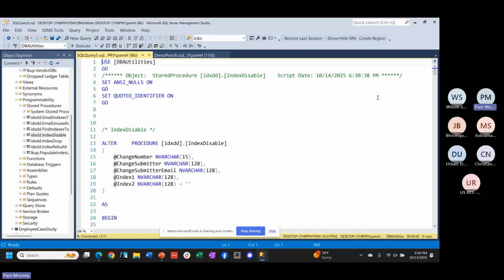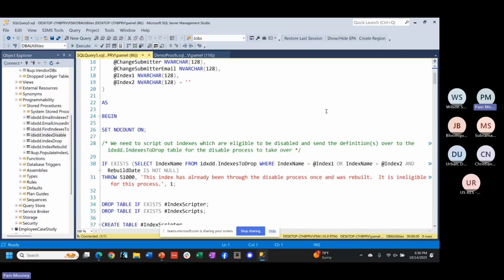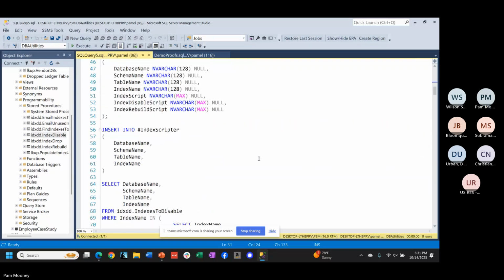Index disable goes through and it builds scripts. But before it does, it does a safety check that says, has this ever been rebuilt before? If it has been rebuilt before, it's going to unceremoniously dump you and say it was rebuilt. Sorry.